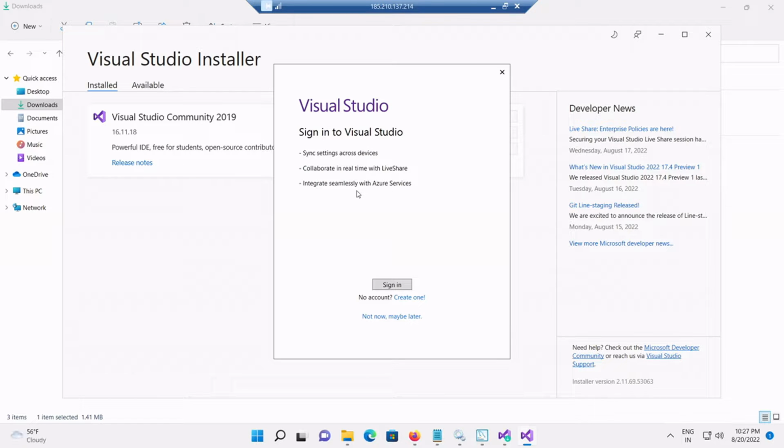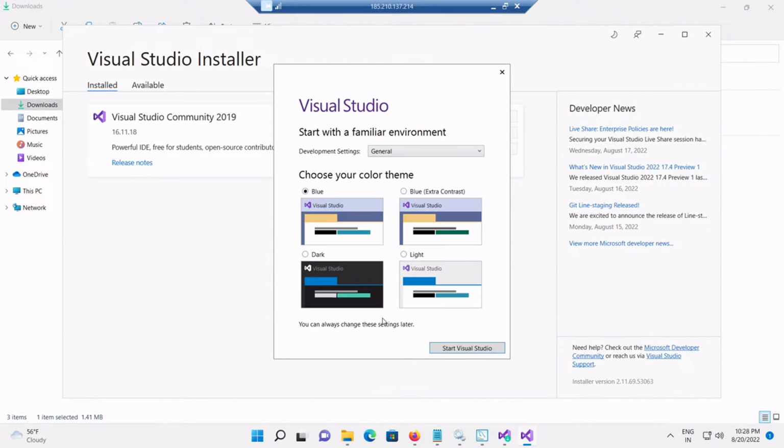Once the installation is complete, you will be presented with the installation succeeded message along with the option to register. If you are installing Visual Studio for the first time, you will be asked to sign in. So at this moment we click the option as not now, maybe later. Choose the default color scheme and click Start Visual Studio option.